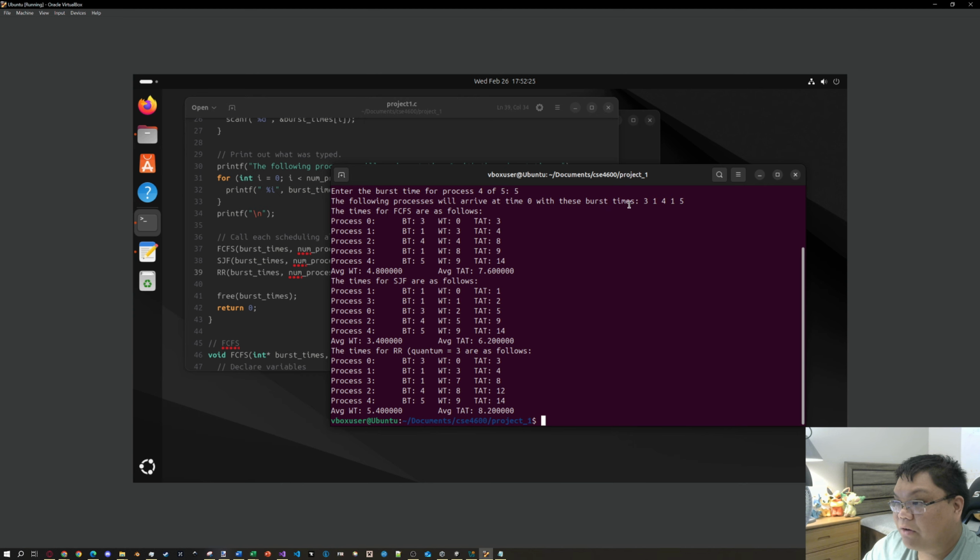Process 0 had a burst time of 3, so it ran for that entire quantum and finished running. Process 1 had a burst time of 1, so it also finished within that quantum, but earlier than the quantum would expire. Process 2 runs for 3 milliseconds, but it stopped partway through because time was up. And then it goes to the next process after that.